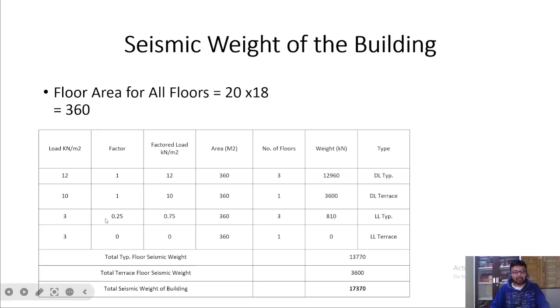Similarly, in the live load, the factor will be 0.25 because the load is up to 3. The factor should be applied as per table number 10, which is 0.25, and the load comes as 0.75. So 0.75 multiplied by the area and by 3 floors is 810 for the typical live load. For the terrace, you need to consider 0 because the IS code recommends that no live load is considered on the terrace. So the total typical floor seismic weight is calculated. We add this and this, and for the total terrace floor seismic weight we just add this.